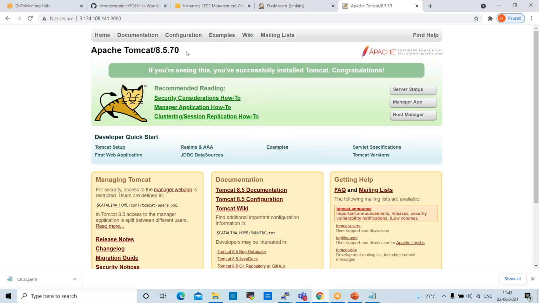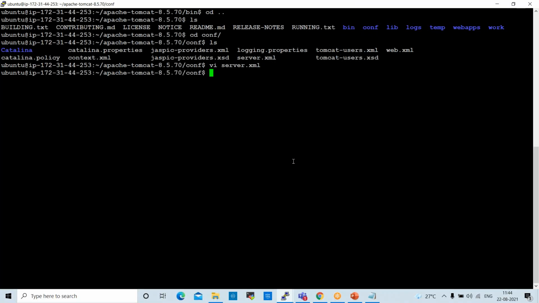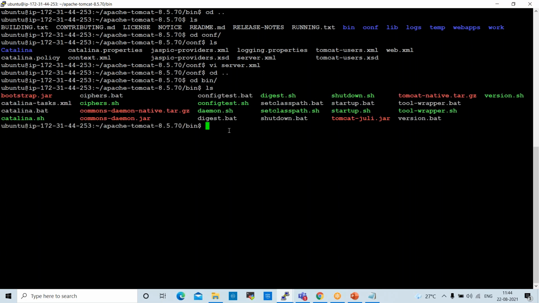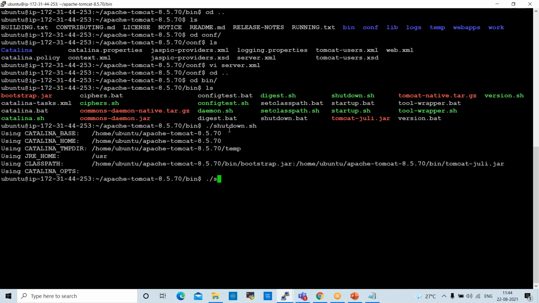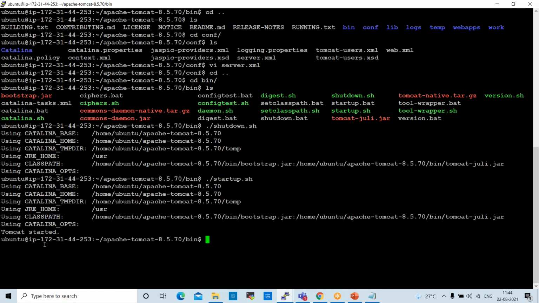Right now, if you refresh this again, the page will not open because we haven't restarted the service, right? So now I want to restart. Come out from the conf directory, go to the bin directory. The commands are available in the bin directory only, right? These are the commands: shutdown.sh, startup.sh. Now we can give ./shutdown.sh and then ./startup.sh. Right now it is started.